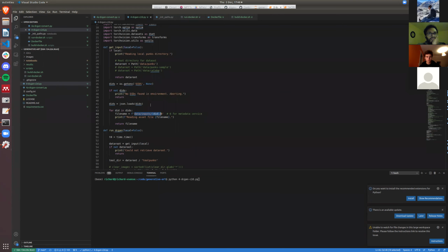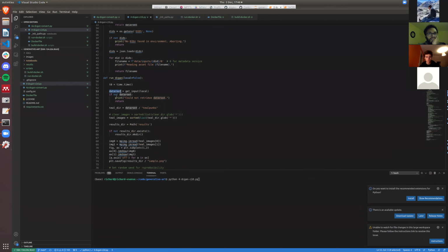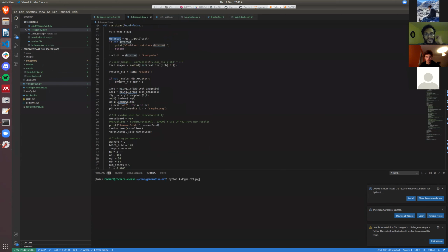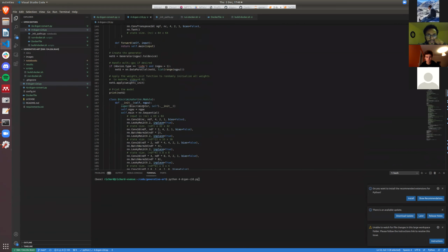So, but the idea anyway is that we either load it locally or we load it in the way that we need it from the compute. And then that gives you your data. And then the rest of the file is pretty much the exact same as in the notebook, basically.